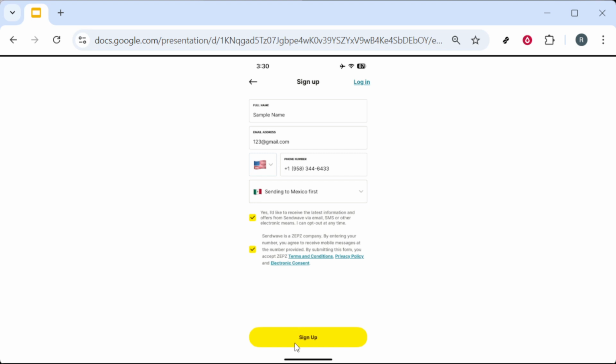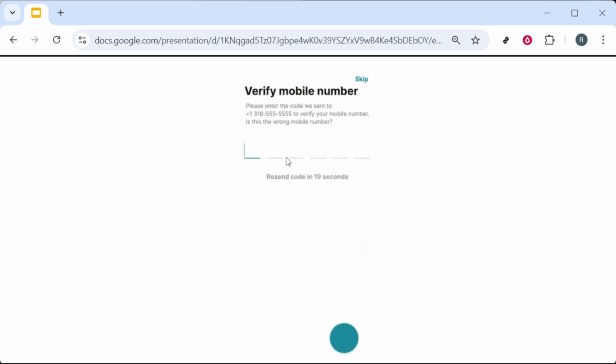A verification code will be sent to your mobile number. Keep the app open, and when the code arrives, enter it exactly as shown. These codes can be time sensitive, so enter it promptly and never share it with anyone.